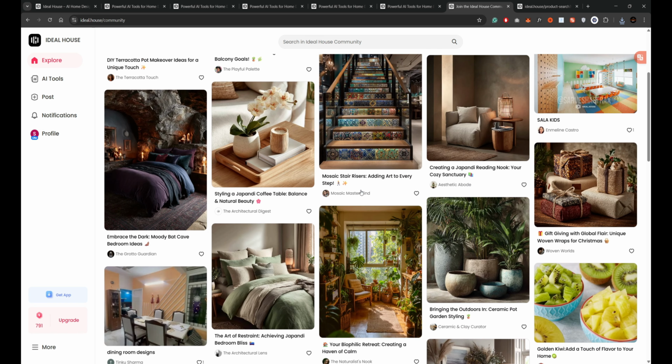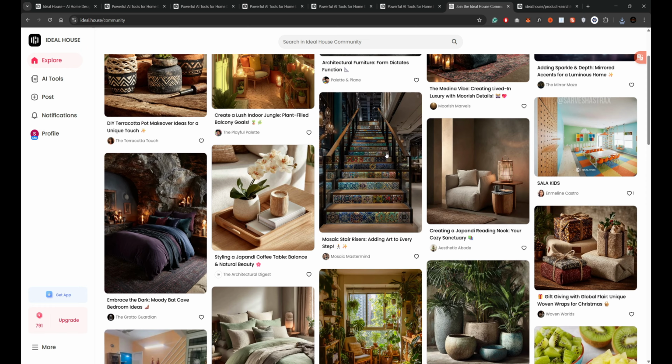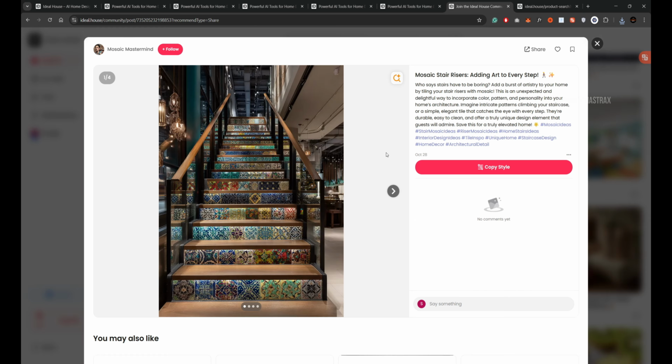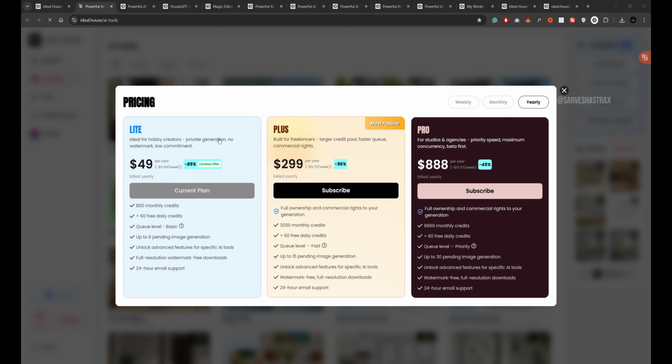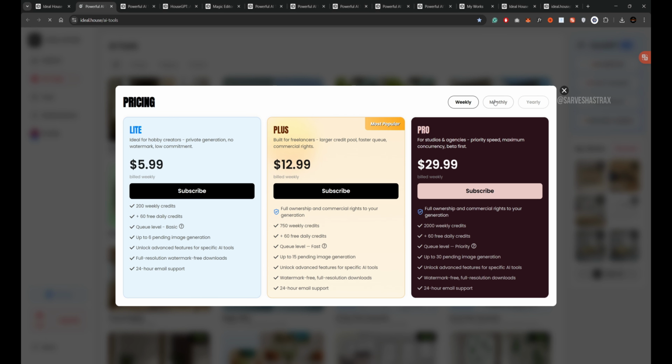Overall, Ideal.House truly impressed me. It's fast, smart, and built for both professionals and enthusiasts. The free plan gives you 60 credits per day, which is plenty to start experimenting. They also offer Lite, Plus, and Pro plans, starting at just $5.99 per week, which is a great deal for the quality and speed it offers.